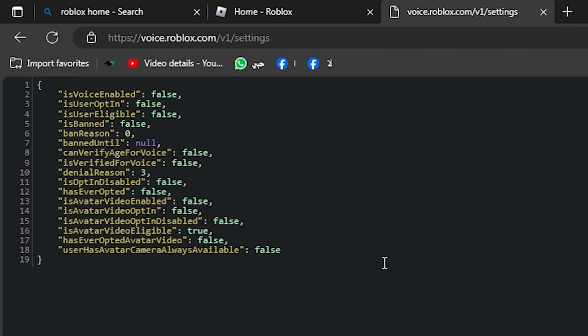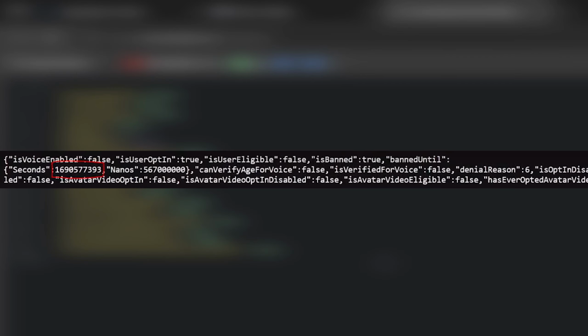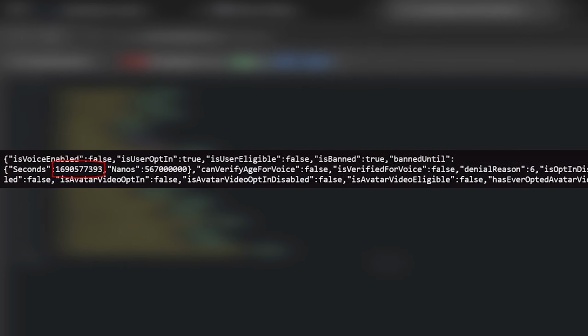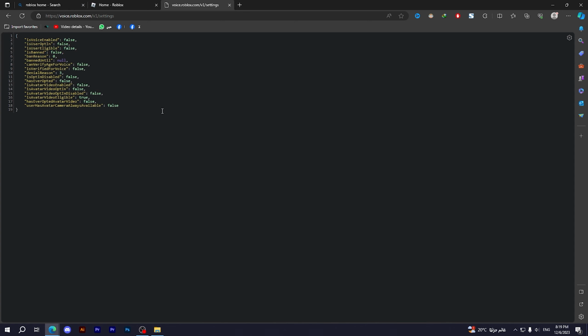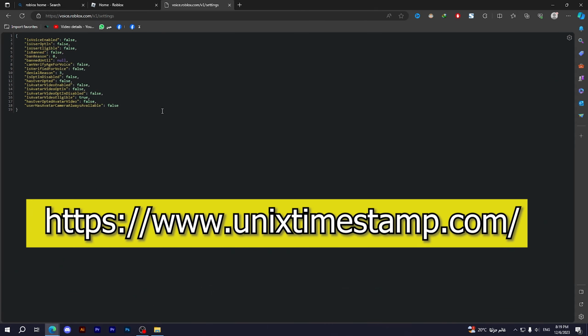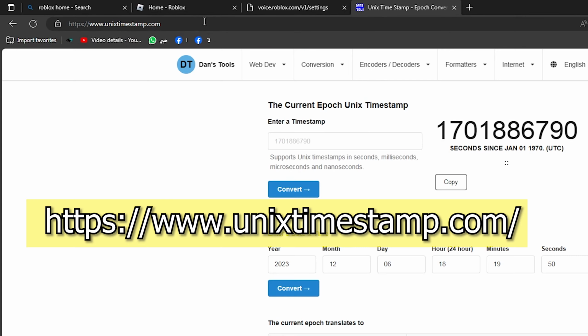If your account is banned, you will see something like this code right here, and you should go to this number of seconds after banned until. Then after copying this number after banned until, you should go to the other link that is gonna be shown on your screen right now. Then copy the link into the search bar.